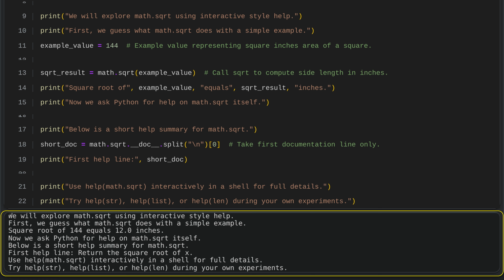The key idea is to rely on the help function to learn what a function does instead of guessing. It encourages you to open a Python shell and use help interactively on functions such as those for strings, lists, or finding length, so you can read the official documentation and better understand their purpose and parameters.